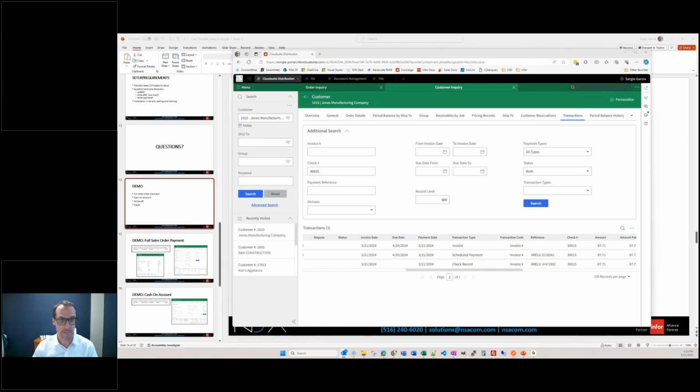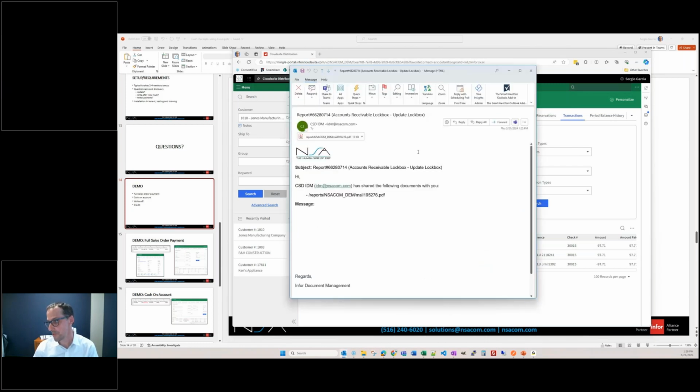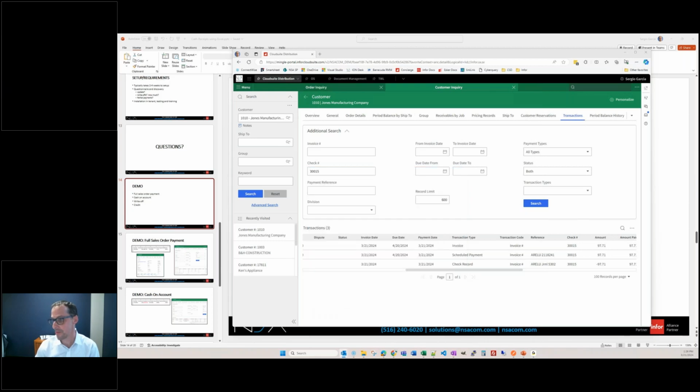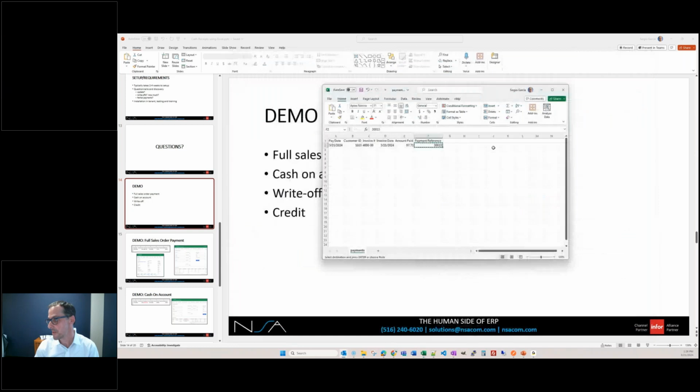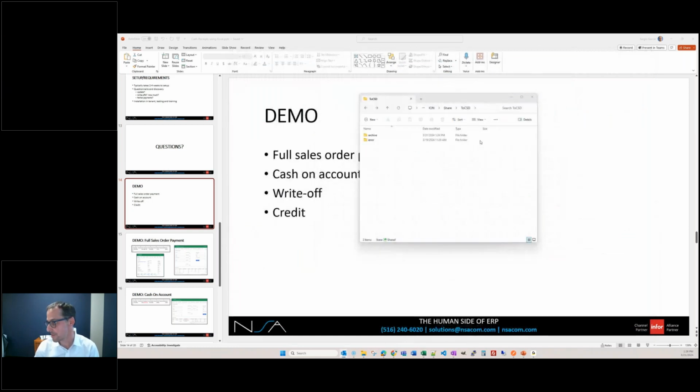In my inbox, I have this email. So you get a report in your inbox, and it has everything that happened both on the import and the update. So you have an idea of everything that's come in. And yeah, so that's the first one, fully paid. Nothing more I have to do. Everything matches up. And it took me a few seconds to do.